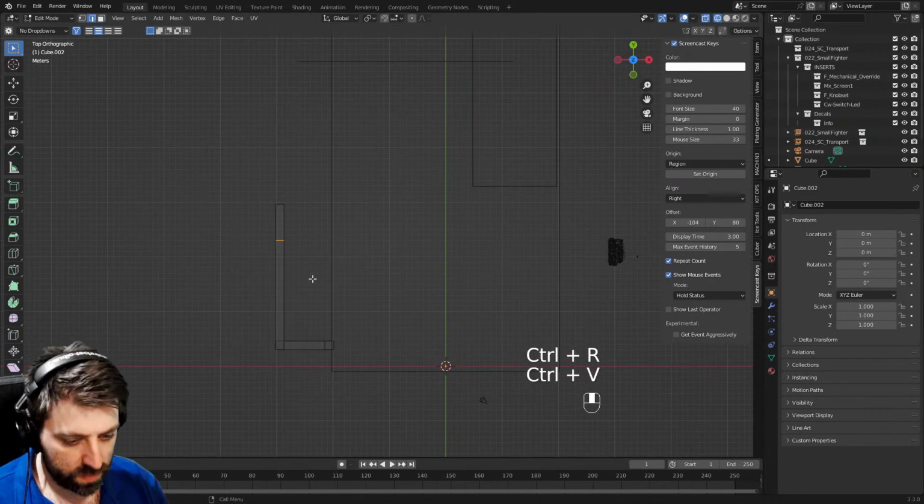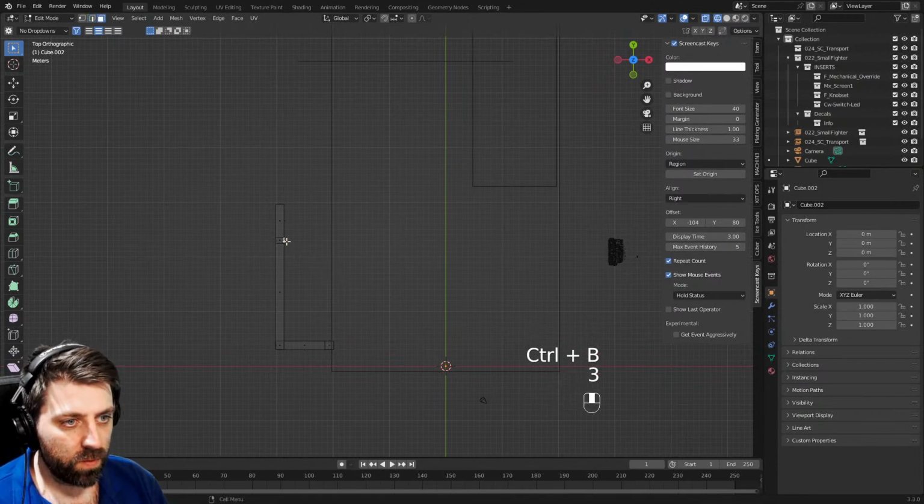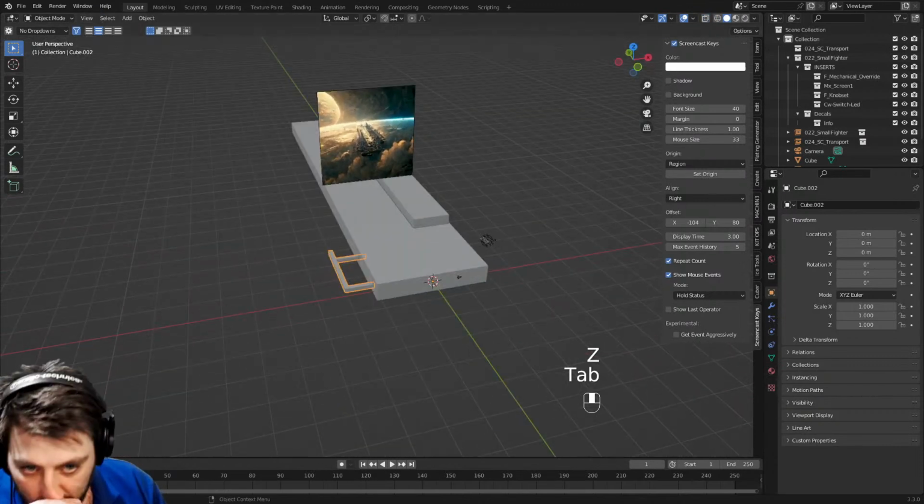Let's go like that. Whoops. Control B to do a bevel. And then we'll grab that face and we'll go E on the X. Nice. All right.